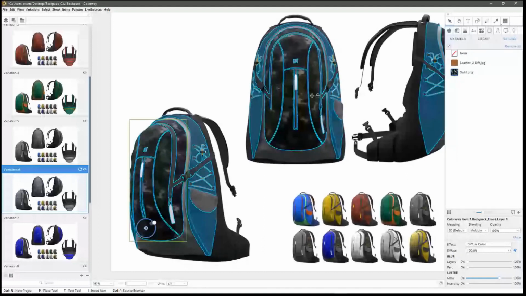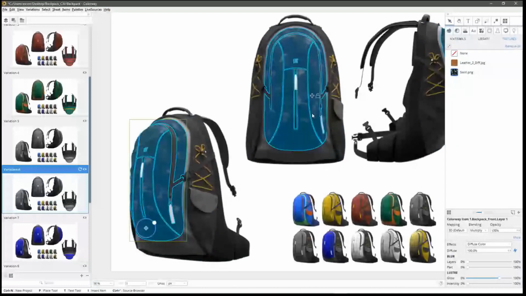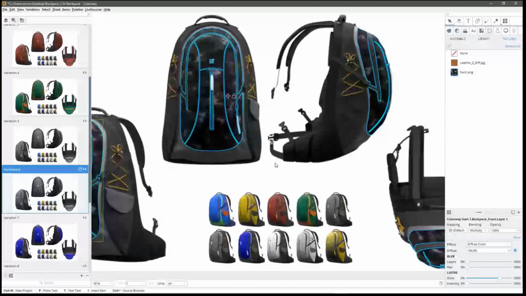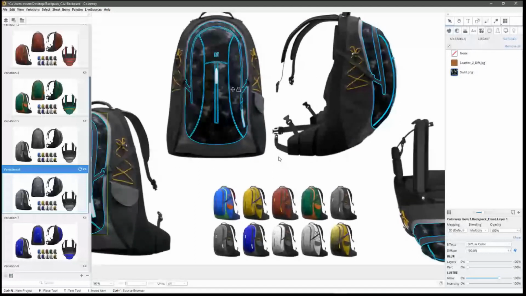And you can see I didn't have to change anything. I didn't even have to select a clipping mask. All I had to do is put it on this part, and it flows across all of the other views so that this backpack retains that look across all of the different views. Now, I like that with that pattern on there.